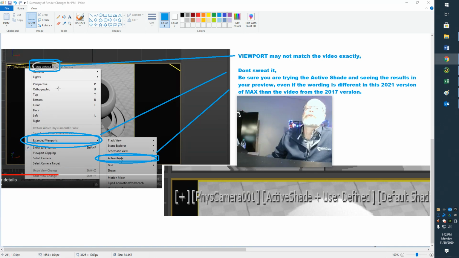So on the current version, where it says user defined, you're going to come down to extended viewports and slide over to active shade. Now, every time you render, it might change. As long as you get the idea of how to use this viewport option, it's a lot better than having to do a render every time you want to see a change. So please be aware of that.